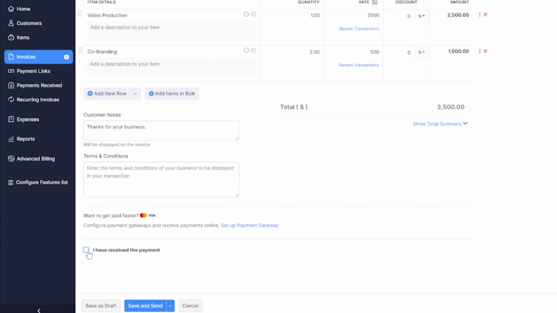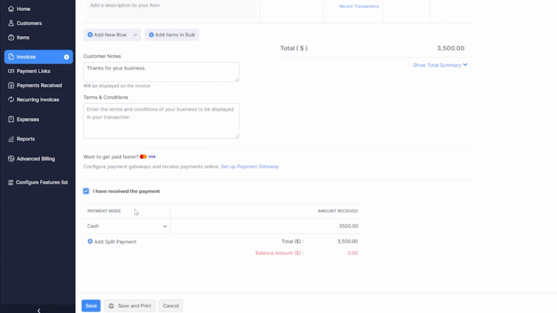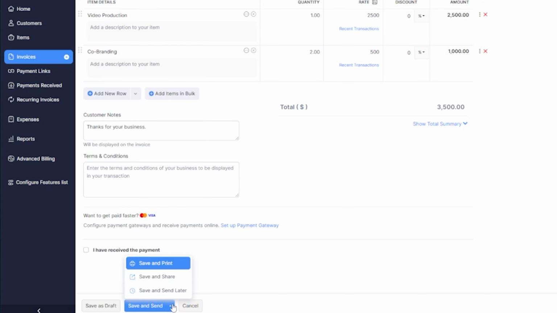Now, one other thing we did want to talk about, there is this little checkoff box here. If by any chance you are getting paid on an invoice through cash or have already gotten that payment, but they prefer an invoice, you can actually click over here to say that you've already received the payment, and choose the payment type over here as well. And if it was a split payment, that way you can send an invoice that has been fully paid for already. So again, whichever option works best for you is going to be the one you want to go with.